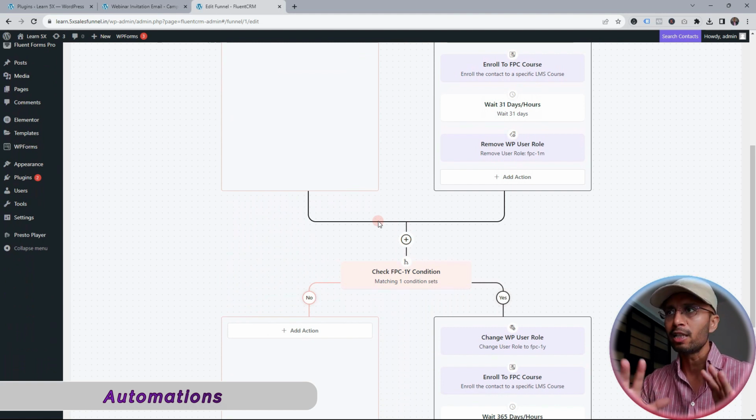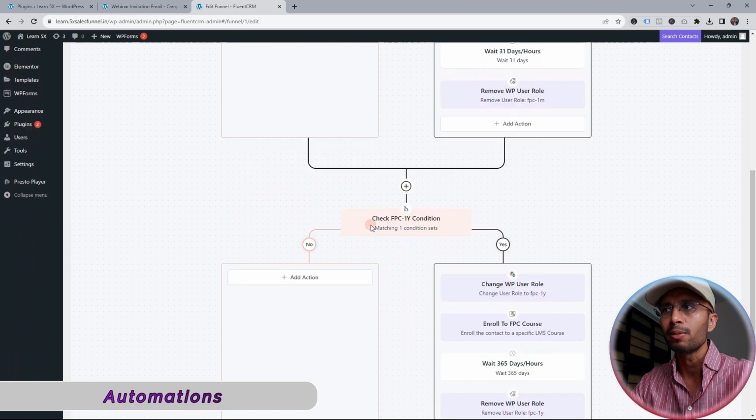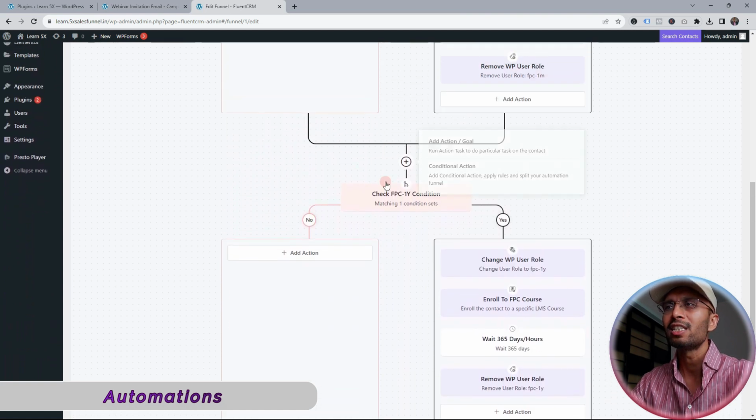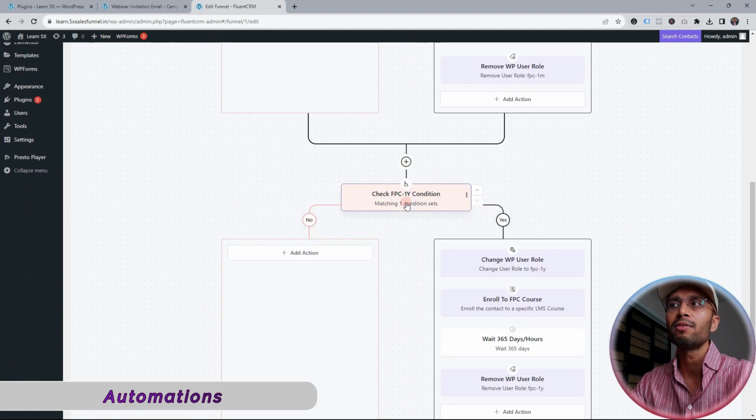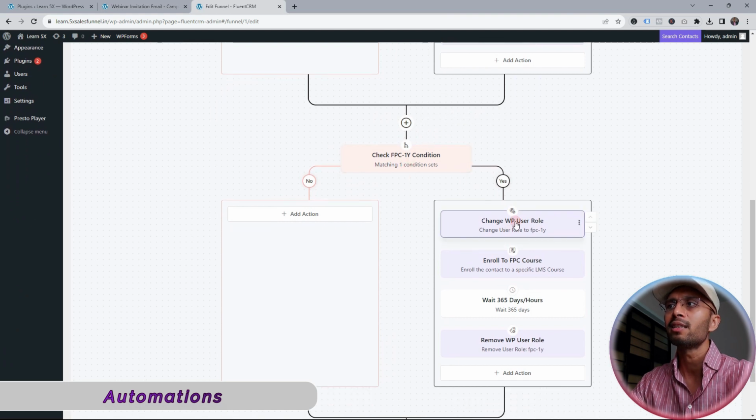So depending on your use case, you'll be able to find a lot of automation features here. Then as you see, it's conditional logic based. So once the FPC 1 month, let's say the visitor doesn't have the 1 month tag, then it checks if they have the 1 year tag. If they have the 1 year tag, then once again it gives them a different user role. It enrolls them to the course, but this time it waits for 365 days before removing the user role. So this way, I'm giving them 1 year of access to that particular course.